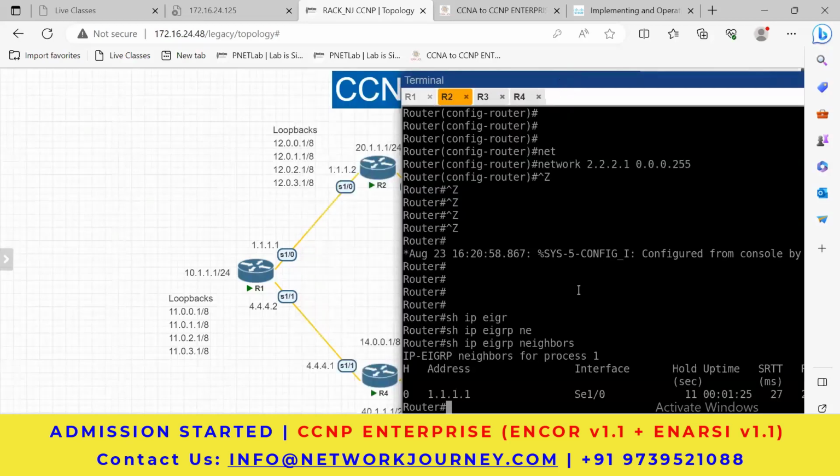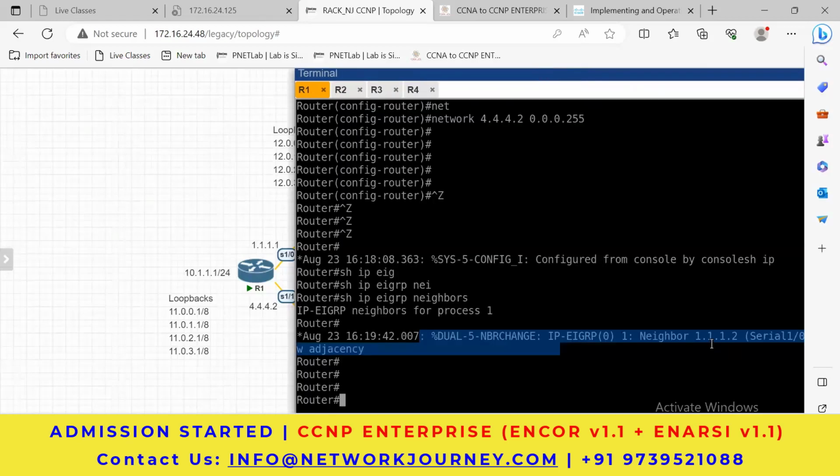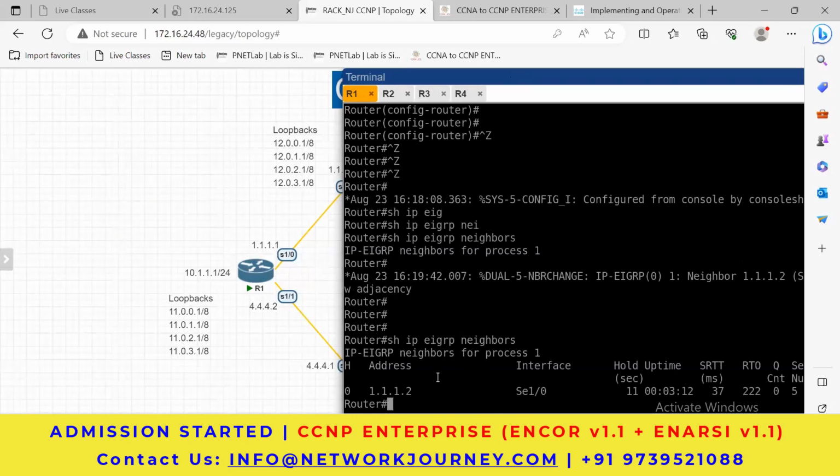Let's go to R1. In R1 also, you have got that message saying that I have a new neighbor, and the neighbor, his name is 1.1.1.2 and through serial 1/0. Okay. 1.1.1.2 is my neighbor. Really? Let's check neighbor table. This is the neighbor table. My neighbor is 1.1.1.2 and the interface through which we have formed neighborship is 1/0.